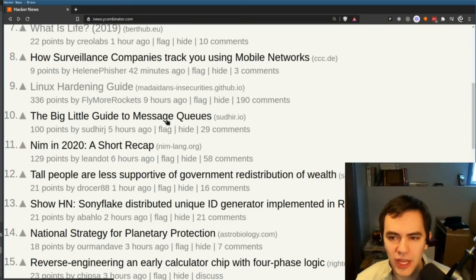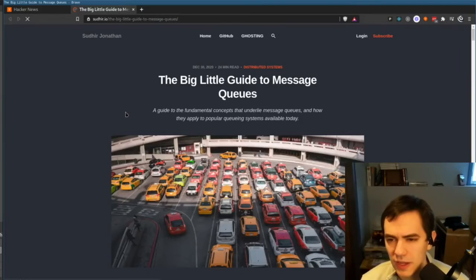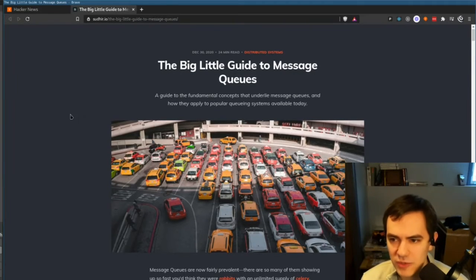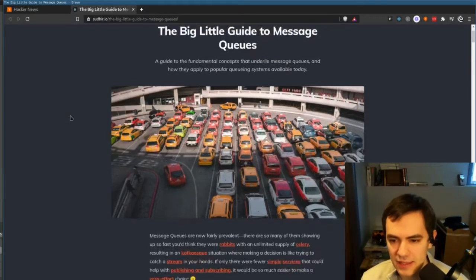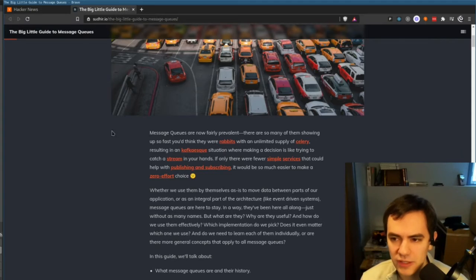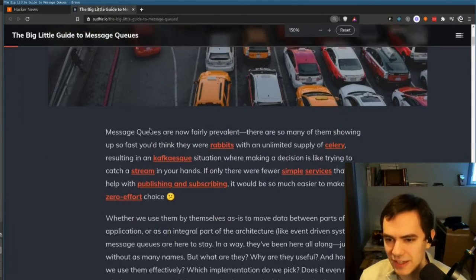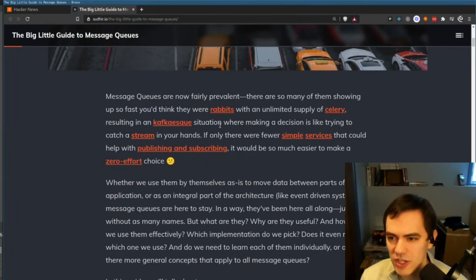The Big Little Guide to Message Queues. A guide to fundamental concepts that underlie message queues and how they apply to popular queuing systems available today. Message queues are now fairly prevalent. There are so many of them showing up so fast you'd think there were rabbits with an unlimited supply of celery, resulting in a Kafka-esque situation where making a decision is like trying to catch a stream in your hands.